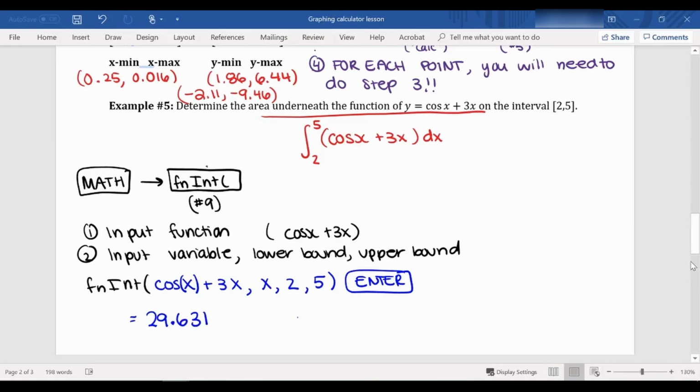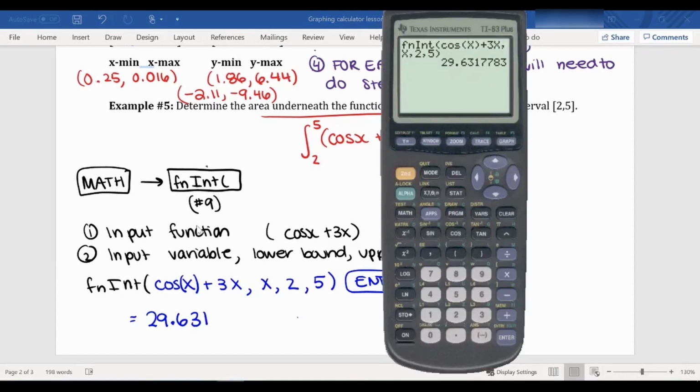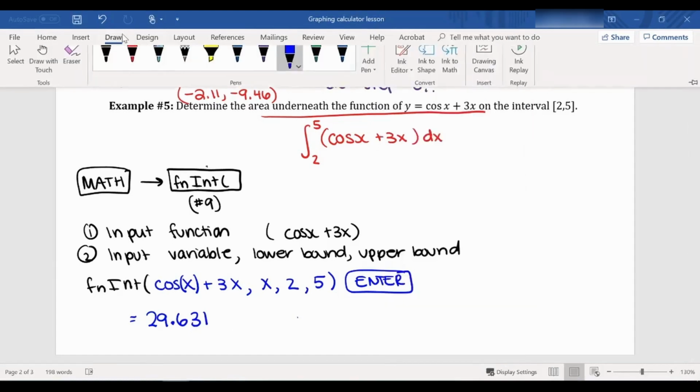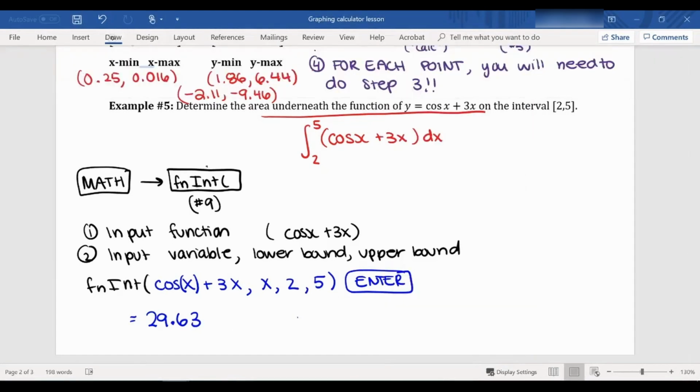We could also say, we could round that up actually. Let's go back and take a look. It's 0.6317, so I should actually be saying 0.62. Okay, or 0.63.